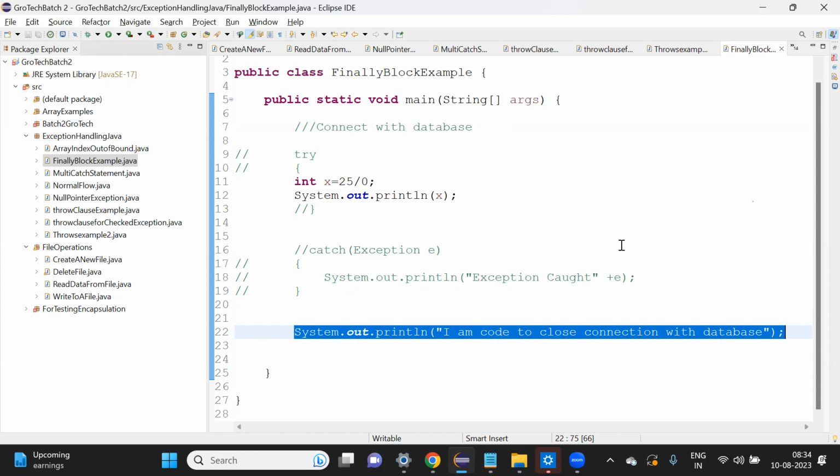Suppose, generally it does not occur, but suppose at a time only one person can access the database. What will happen? Since the connection is still not closed, no one will be able to connect to that specific database.